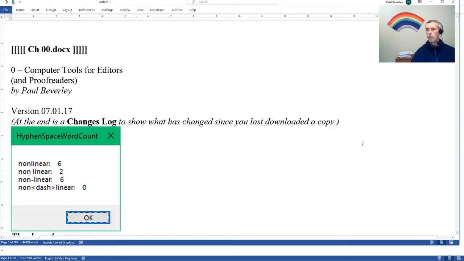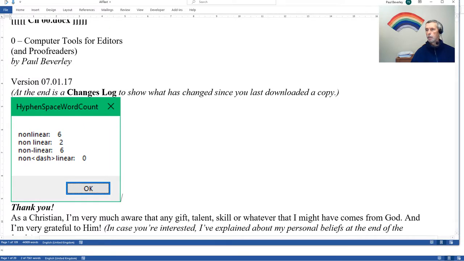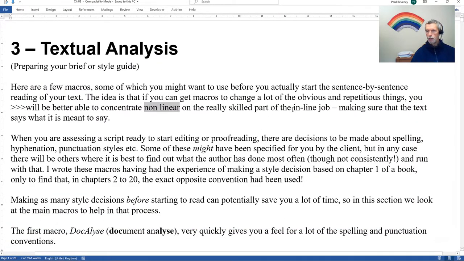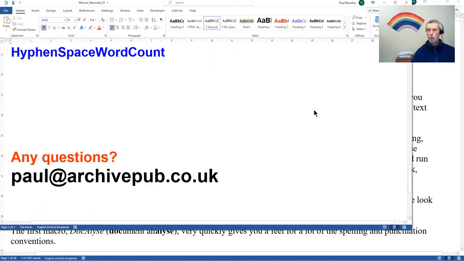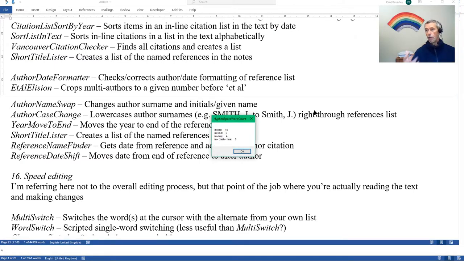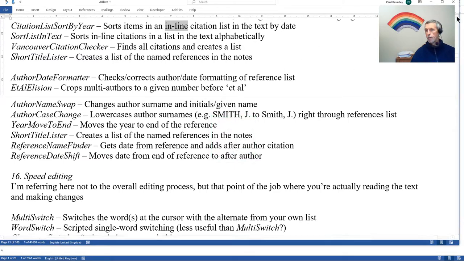Let's just do it again if you like. Let's put that away. So use another word. So inline. So find same place, jumps you to the other document, and then run the count, and that tells you how often that occurs. So it's very quick to just find out how often that word is occurring in different formats.